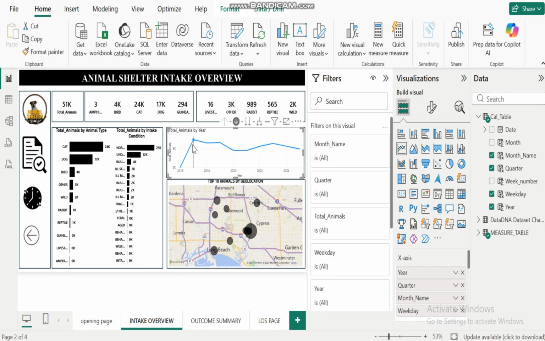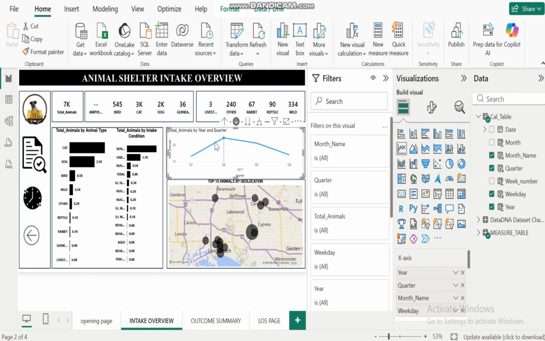So once I have this, if I come to 2016 and I want to dig deeper, 2016 is telling us that only one animal was taken into shelter, but in 2017, 7,277 were taken into shelter. If I click on this, it's going to tell me that in 2017, in quarter 2, 2,443, the highest, animals were taken into shelter.